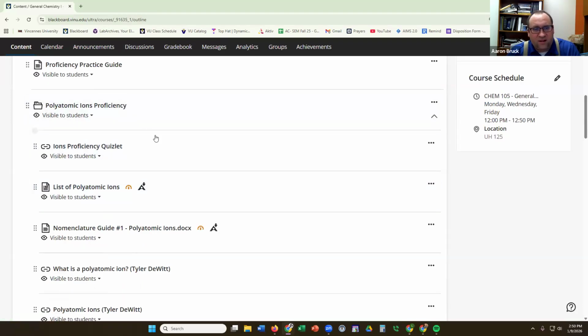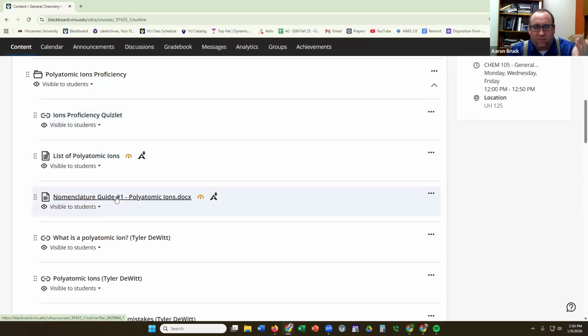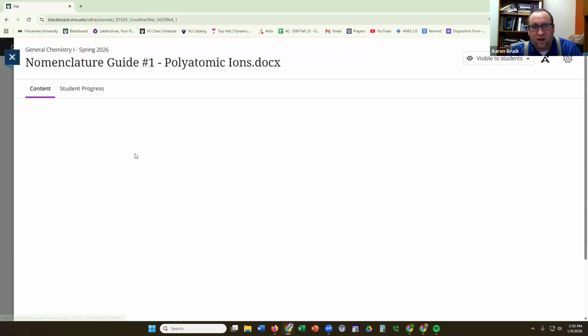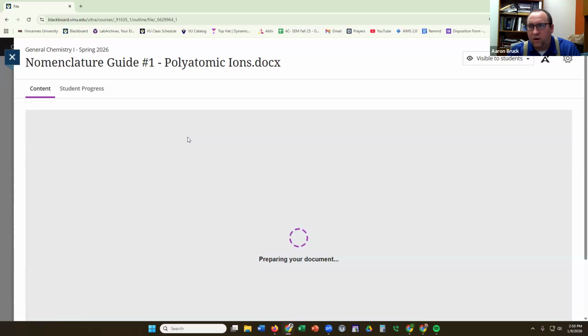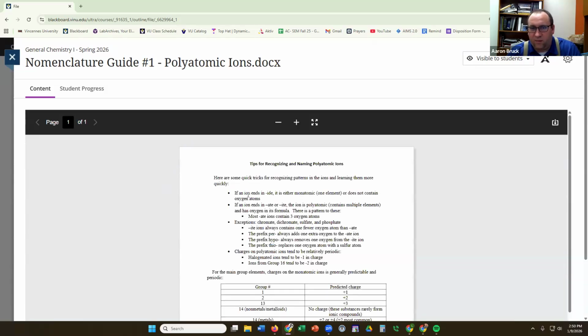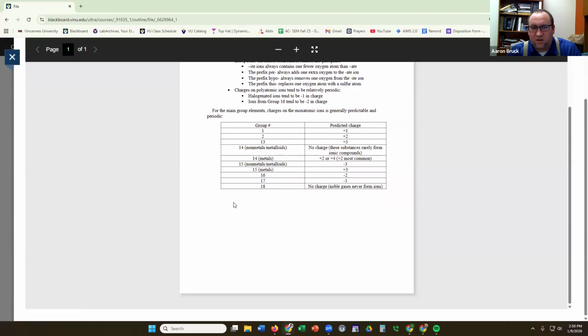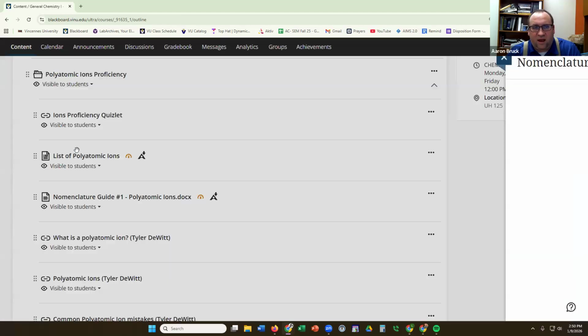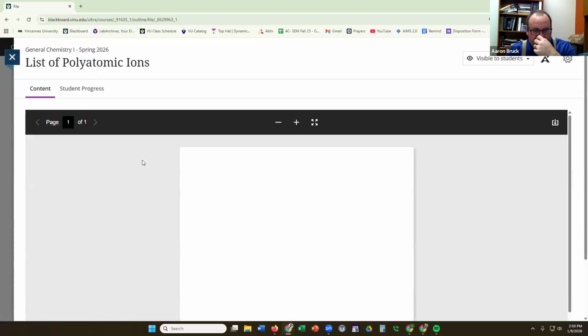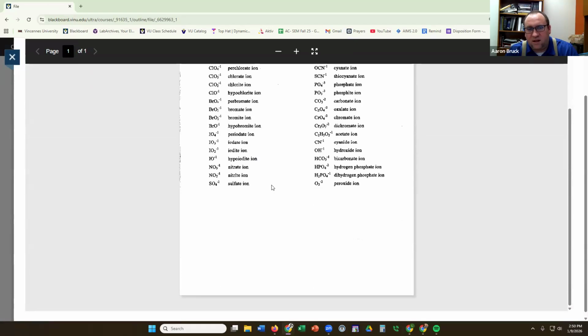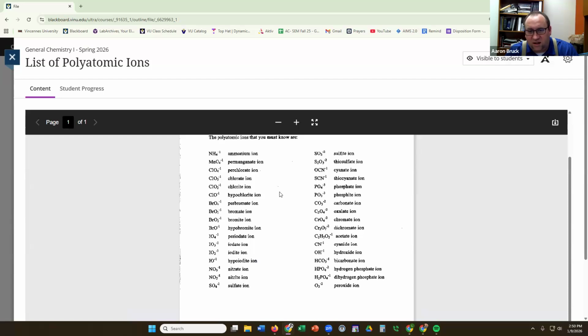Also, in some of these are things like my nomenclature guides. Here's my nomenclature guide on how to learn the polyatomic ions and how to remember them. There's information here, information on predicting charges, and then you get to the next one, the list of the polyatomic ions, and you can see, okay, this is the list I need to know. Again, if you came from 103 or high school chemistry, chances are pretty good that you are familiar with some of these, but not all of these.